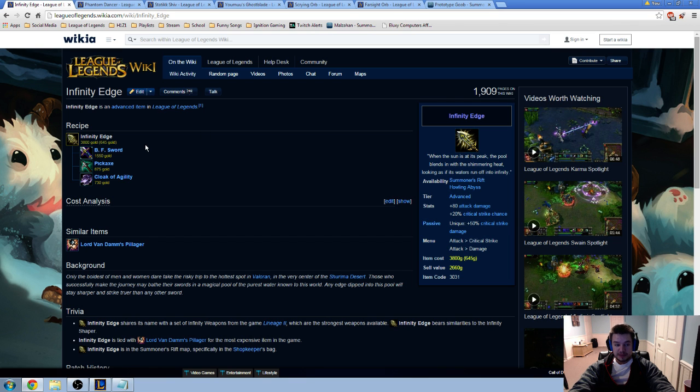I get no attack speed. I get no extra crit chance. I get no armor pen. I get no lifesteal. It's a huge investment for not very much, in my opinion. The Infinity Edge is a great item, but by itself, it doesn't shine to me.